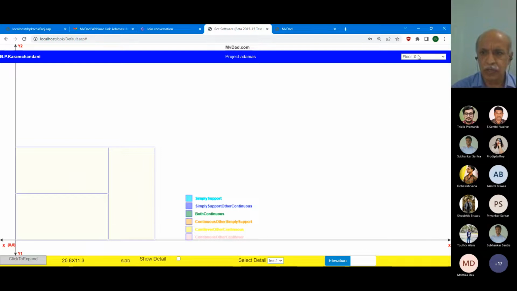On all the floors, slabs are drawn. Just we recheck. They are there. Terrace.